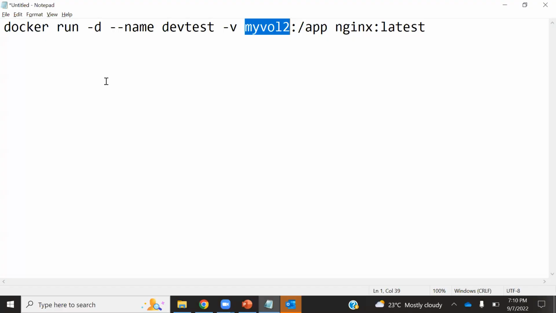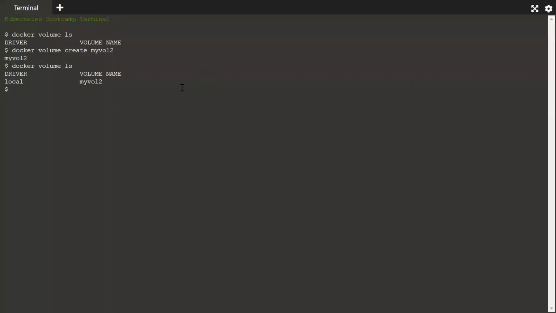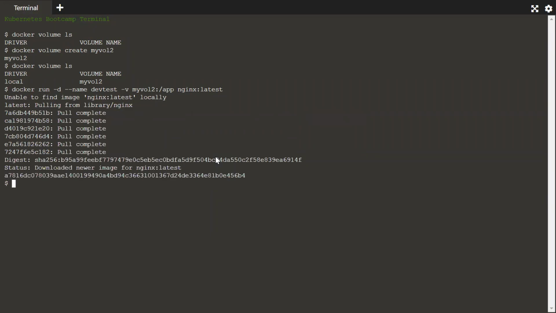Now I'll run this command, and this command says that whatever you see in your myvolume folder, the same should be replicated in the /app folder, which is inside the container. So let me go ahead and run this. This command says docker run -d. -d I know is detach mode. --name is going to give a name, so the name of my container is devtest. The -v flag is for the volume, and I have attached myvolume2 with /app. In case you want, you can add the port forwarding also, but I skipped that because it was optional. And then I'm running the nginx latest image, and I can see that the container is ready now.